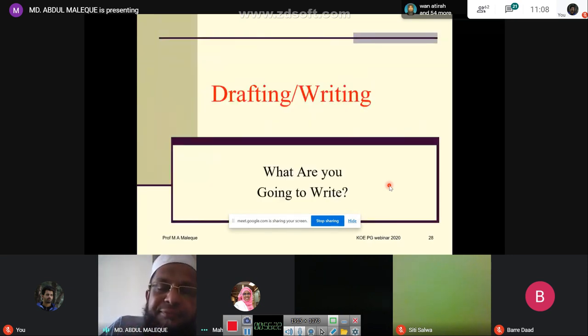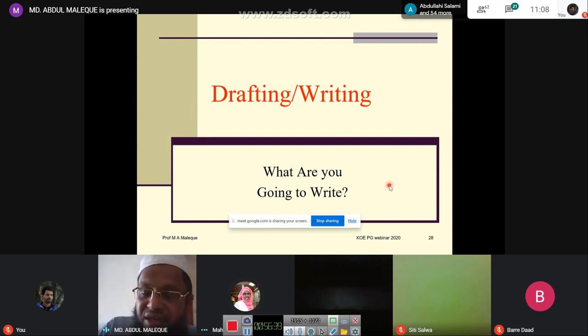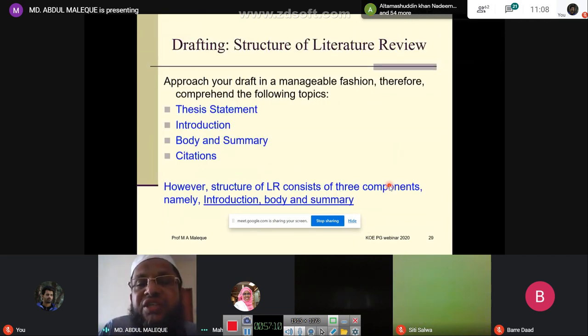The next task in the roadmap to the SLR is drafting or writing. So what are you going to write? If you have done the planning activity, reading, researching, analysis done, very good. So now you have to draft or write in a document form. It could be your comprehensive exam report, it could be your final thesis, chapter 2 literature review document, or it could be, say, I want to publish my literature review in a journal. Then it is a manuscript for publishing the article. So now, what are you going to write? That is what we call the structure of the literature review.